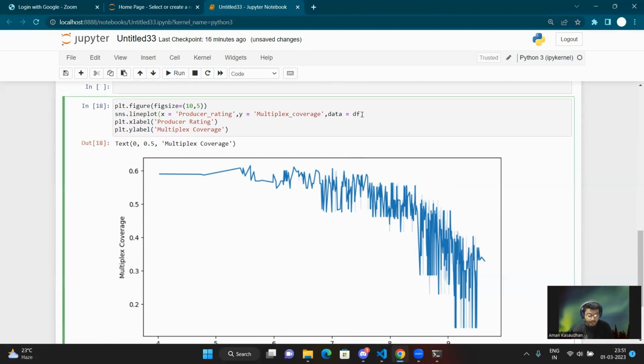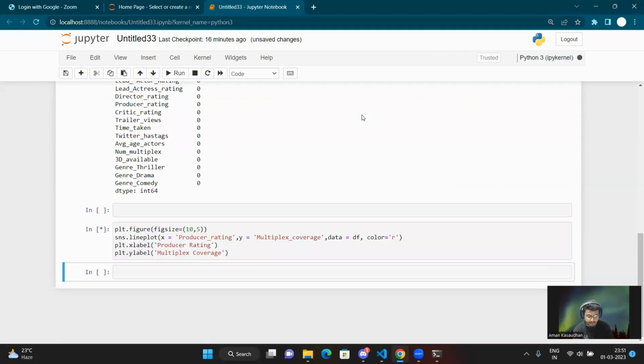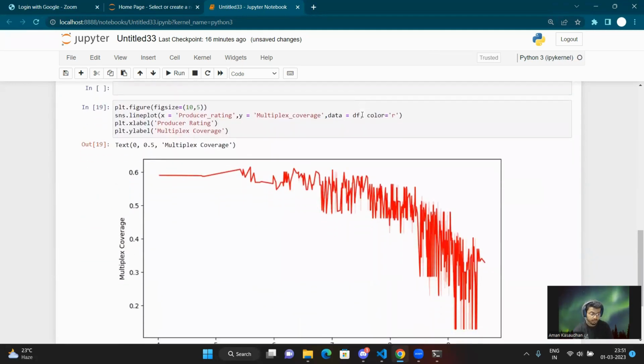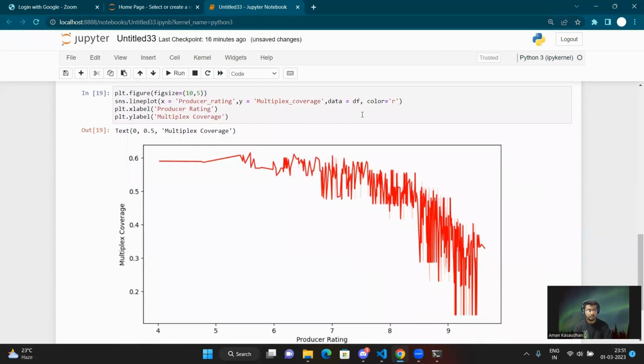So what we can do is pass color is equal to r. Let's pass this. If it is red color, yeah. Now you can see our blue line plot has been made into a red line plot. Okay, so these are the little things that we can do here and play with the graphs.